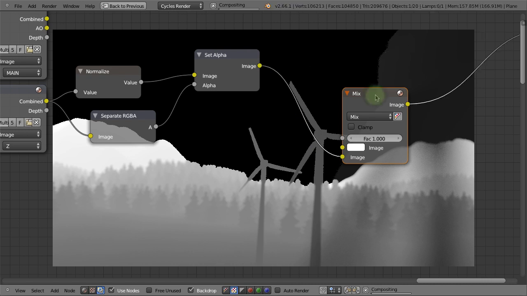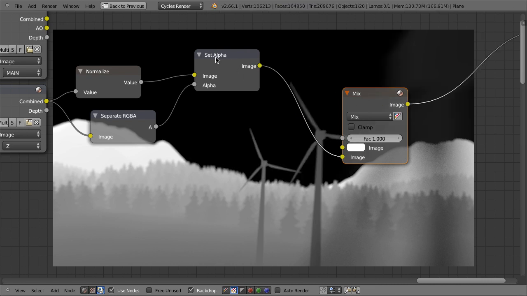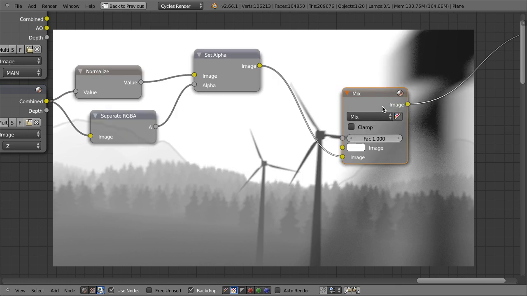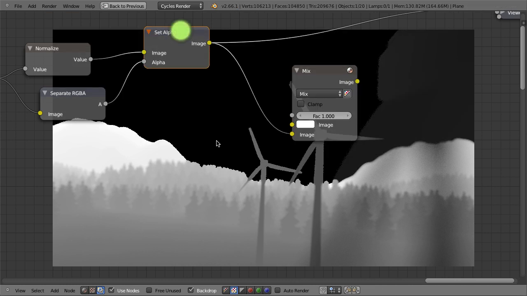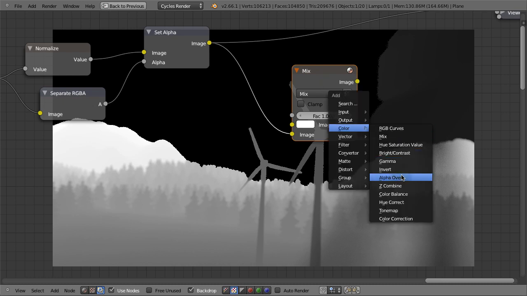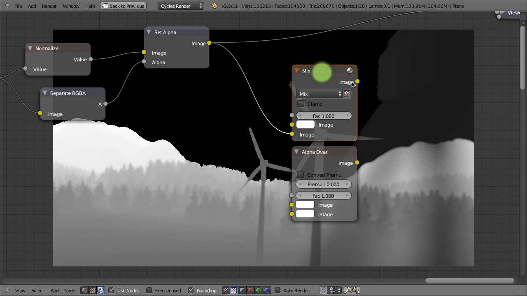Let's take a look at the result. But we need to take into account the alpha channel of this image. So let's turn this option on and everything seems fine, but when we take a look at the edges here, we have some issues. And this is because this image is pre-multiplied. So we have two options. We can unmultiply this, or instead of mixing it with the white color using the mix node, we could also use the color alpha over. Because mix nodes expect straight alpha and alpha over expects pre-multiplied alpha.